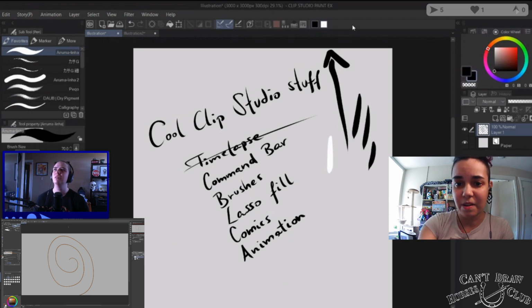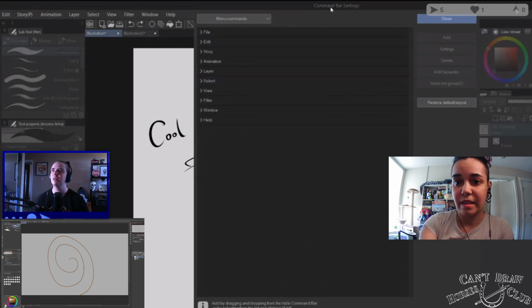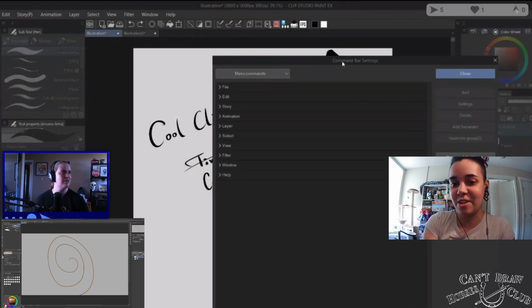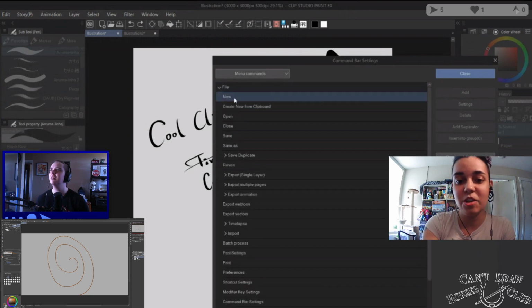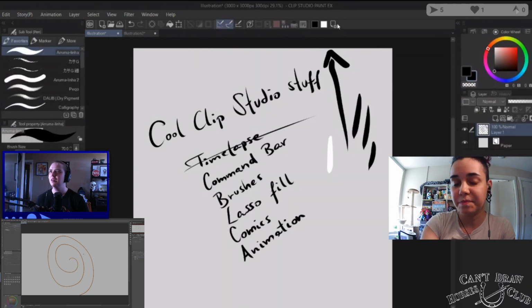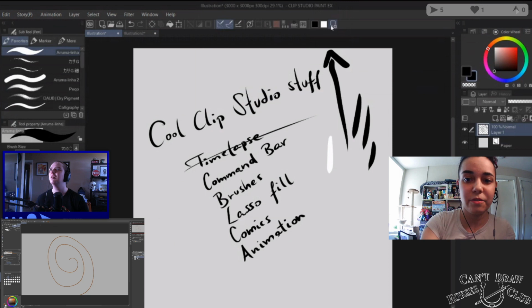All you have to do is click with your right button there and go to command bar settings, and then you can choose anything that you use a lot of and just put it there. Okay. So let's say I want to have a new file shortcut. I say add. Now it's there. And then you can change the order. You can drag it. For me, it's control drag for it to work. Yep. You have this divider that you can add if you want.